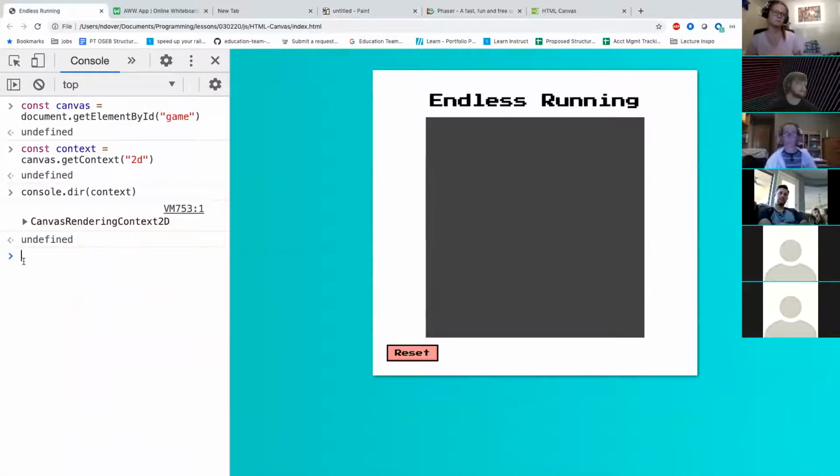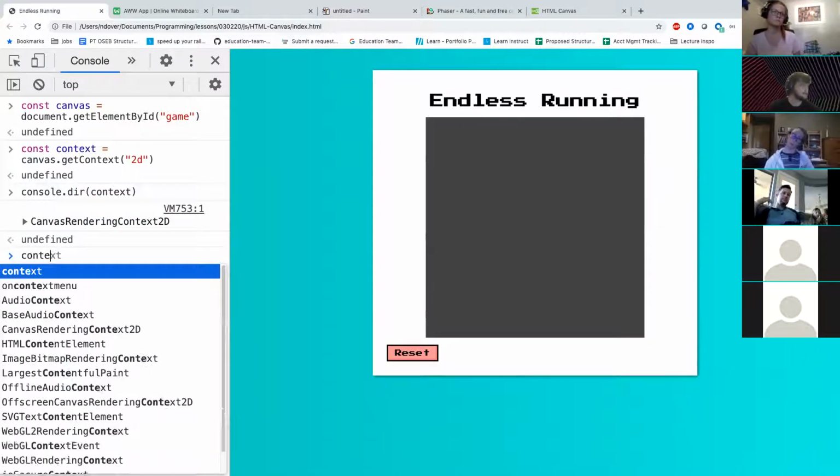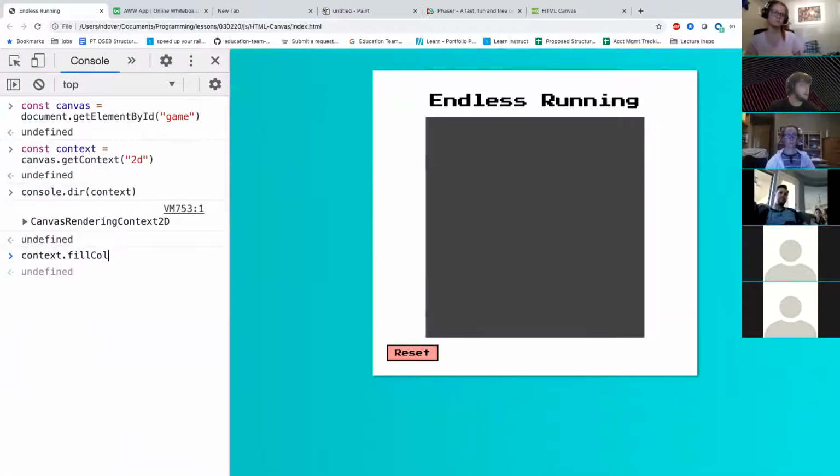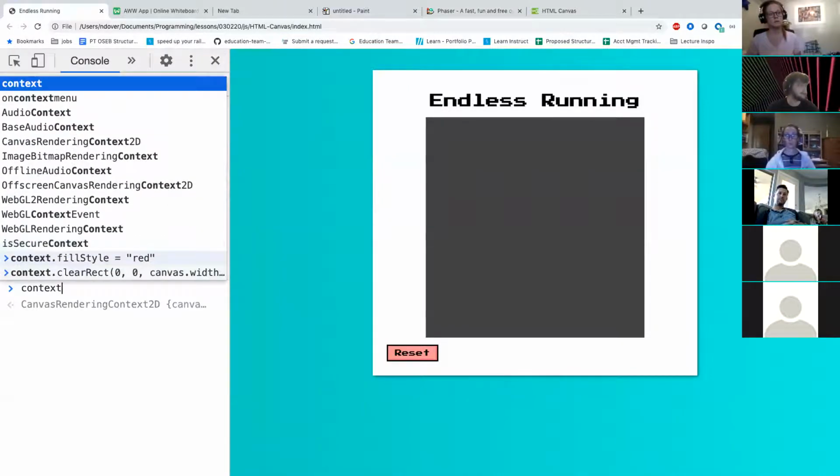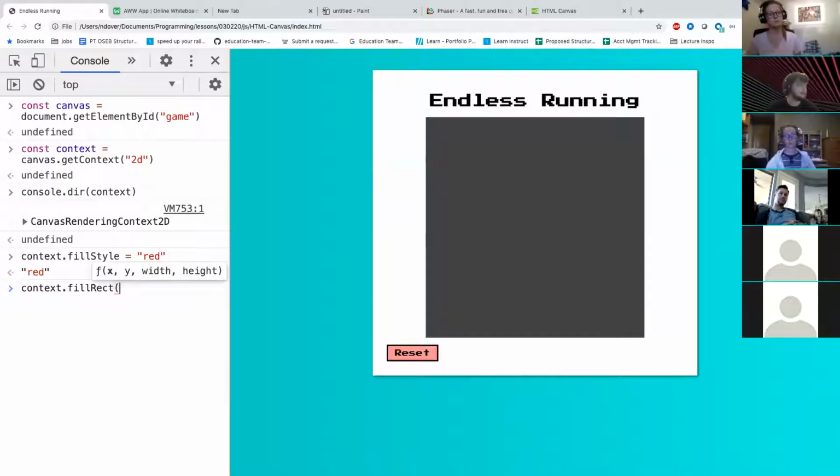Once I have the context, I can say context dot fill color. Nope. Fill style equals red. Cool. Also, you'll often see context written as CTX or something else if you go through W3Schools. But I'm going to say context fill style is red. I'm dipping in the red paint. I'm going to do context dot fill rectangle.